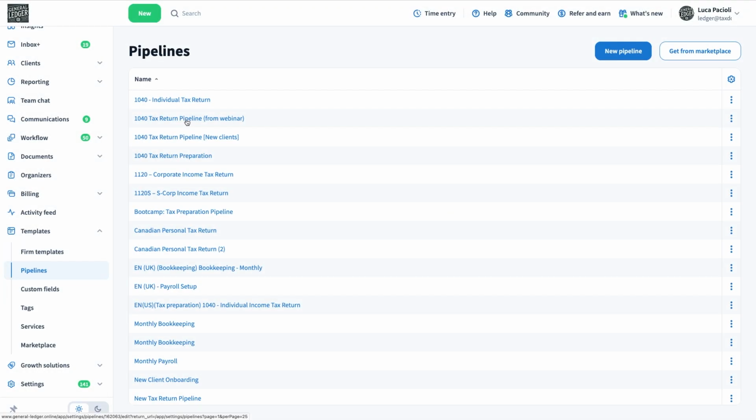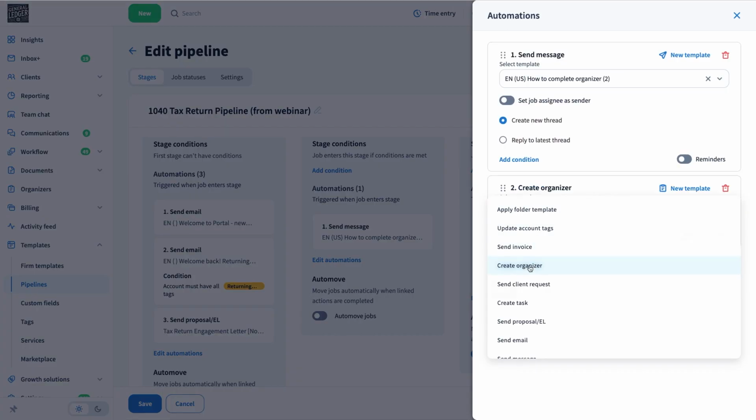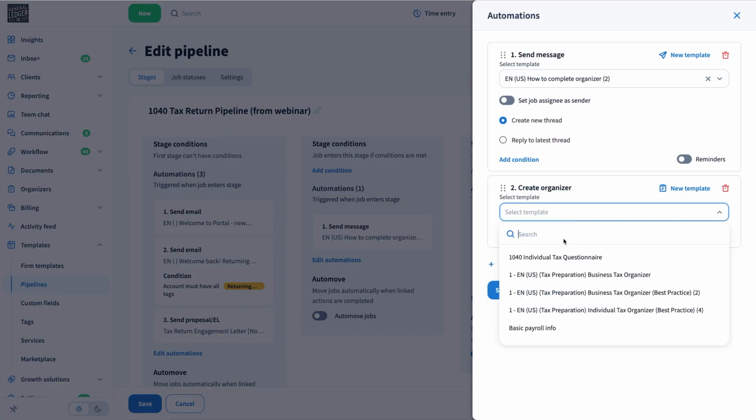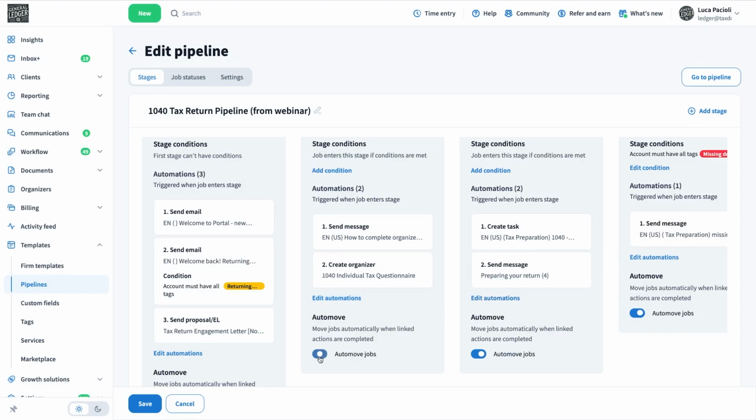Select a pipeline that involves sending organizers. In the related stage, add the Create Organizer automation and select an organizer template from the list and save it. Then toggle on the automove jobs.